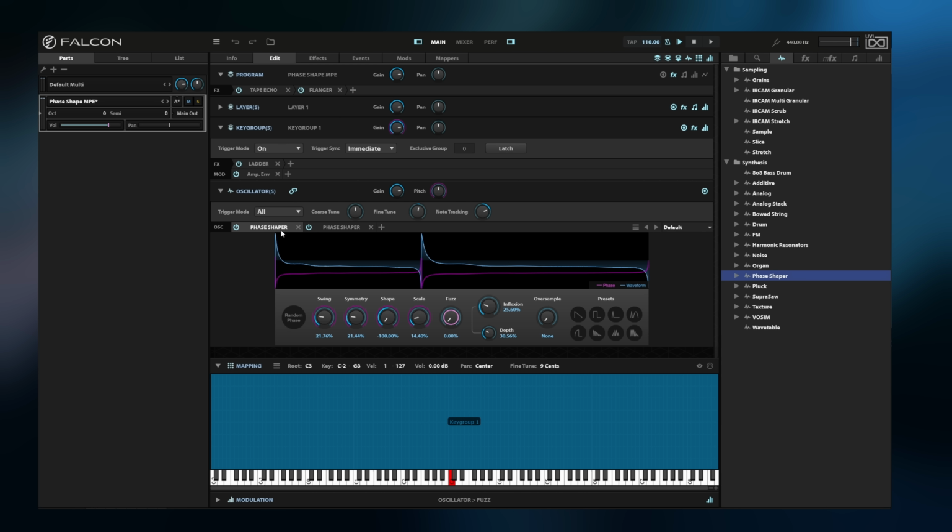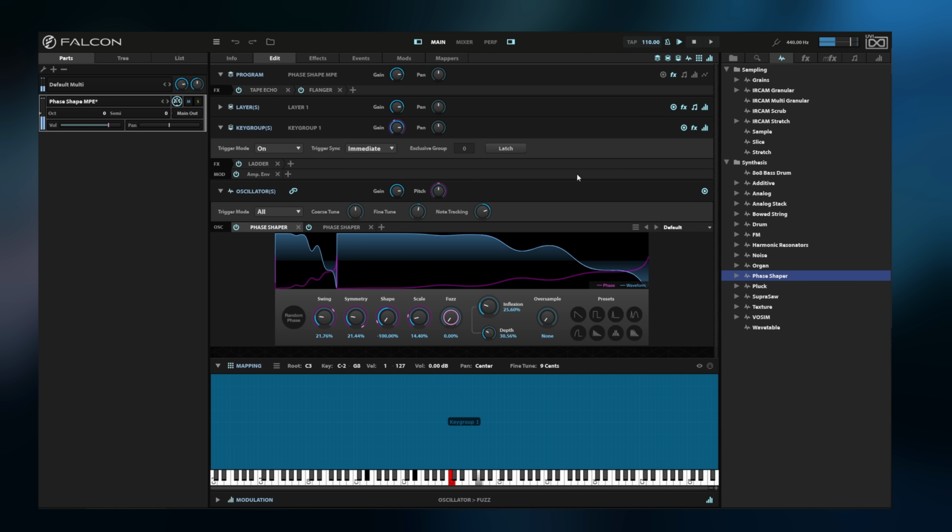So I have an MPE controller here, and I've put together two different phase shapers and the MPE script inside of Falcon to turn this into a really reactive, organic oscillator sound. So I'm excited to experiment with that more.